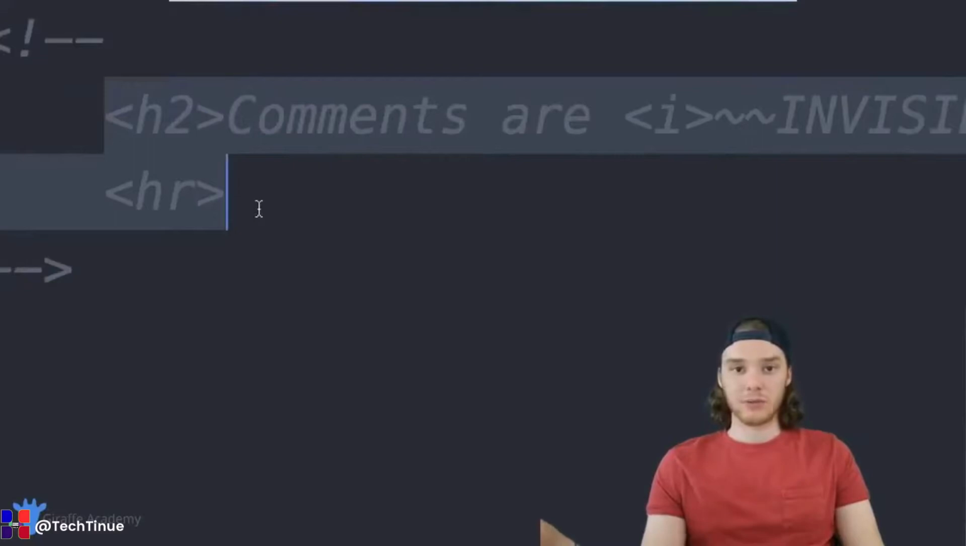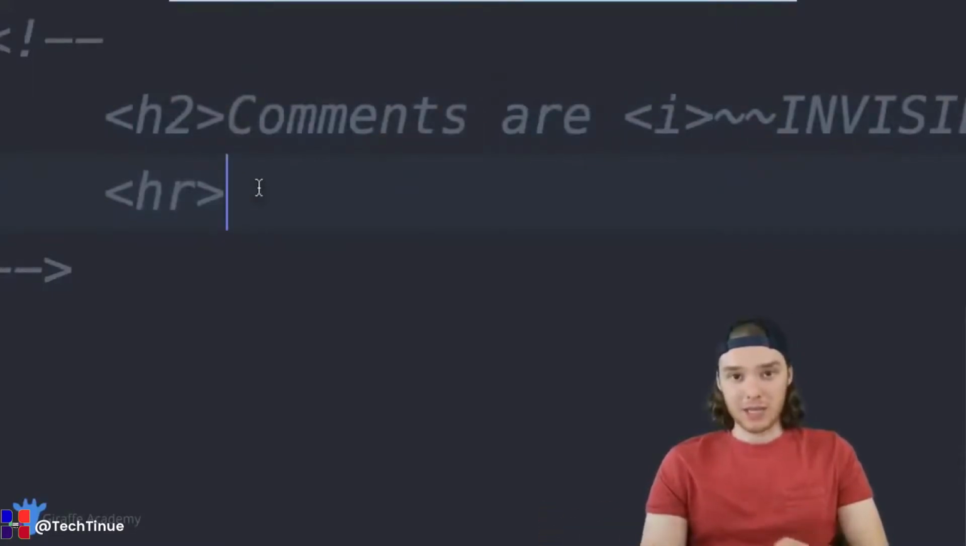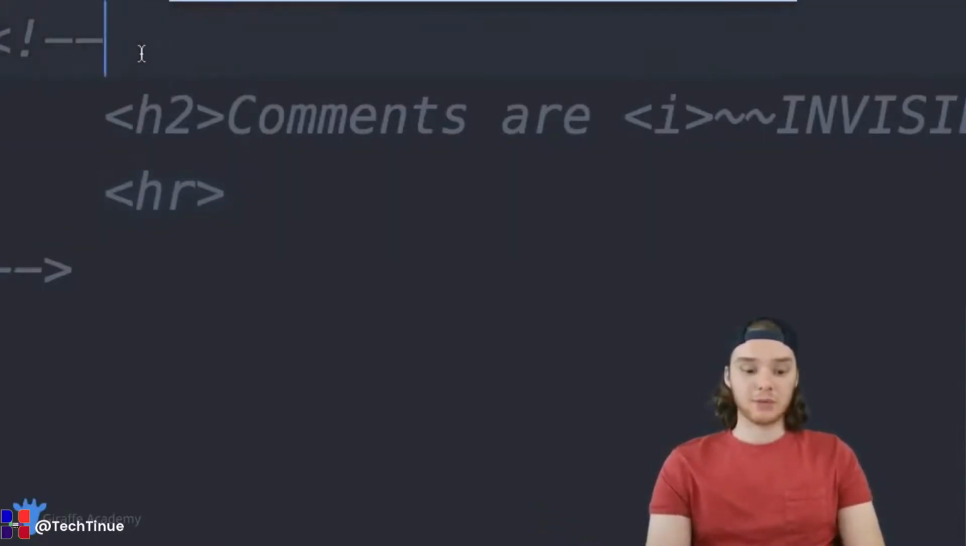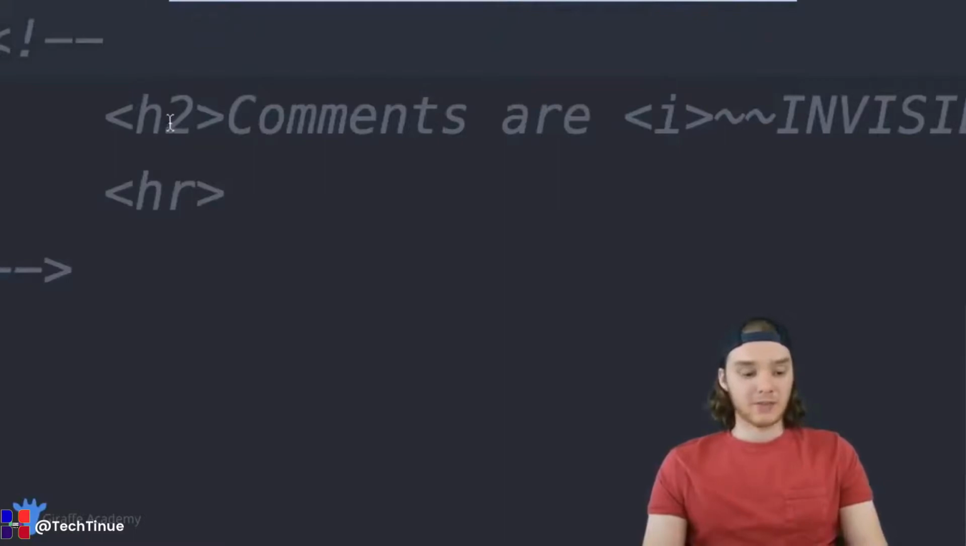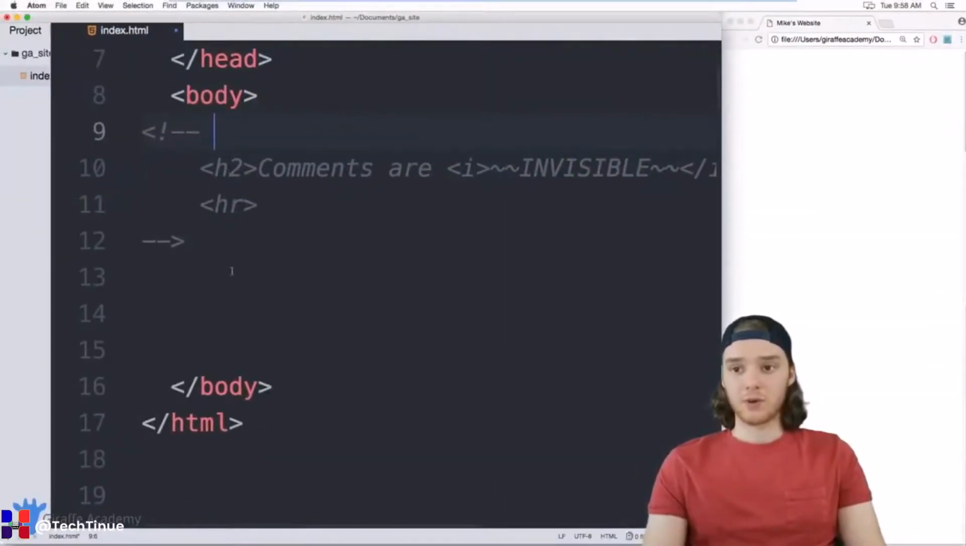If I wanted to maybe try a different piece of code or try something else, I can comment this code out, and it's still going to be there inside of the HTML file, but it's not going to get used by the browser. Another thing a lot of people will do is put the reason why they commented it out. You could just say, redoing this, and that would mean you're rewriting whatever's in here, and you just want to have a backup inside the comment. So that's the basics of comments. They're really simple, but they're also really powerful.